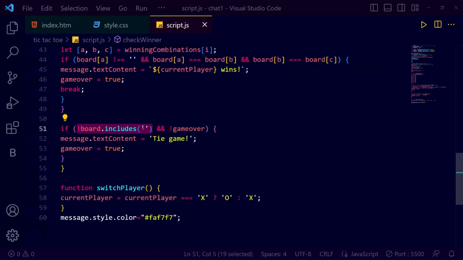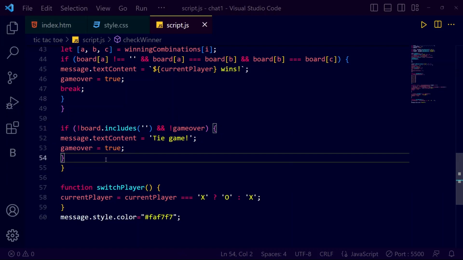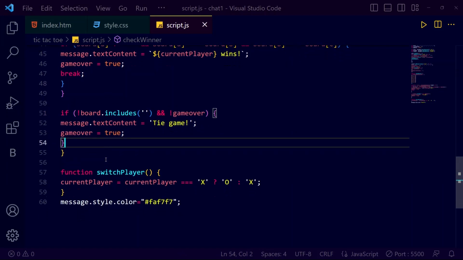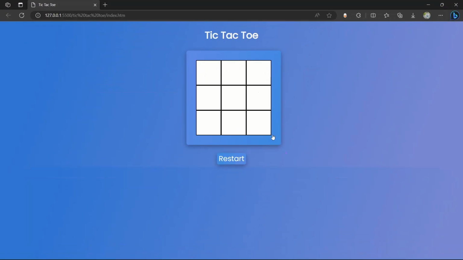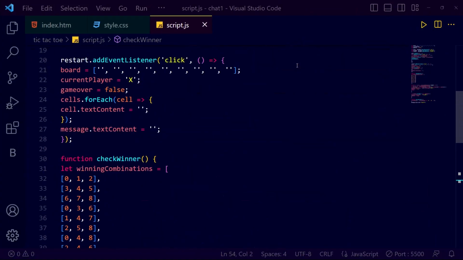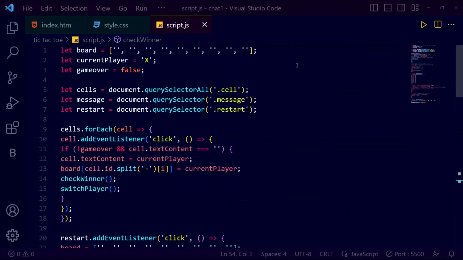So if no one wins and all the boxes are filled, if all the cells in the board are filled, then it will show the text message, it's a tie game, and game over true means the game will be over. And now we can restart with the restart button and we can play again. So we have seen all the functions, how they will work.